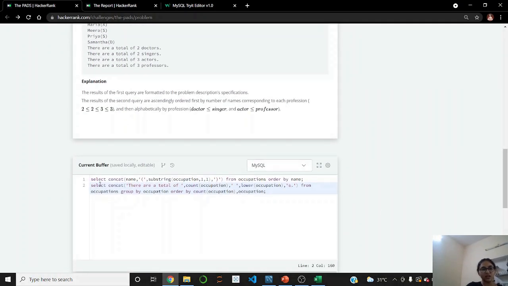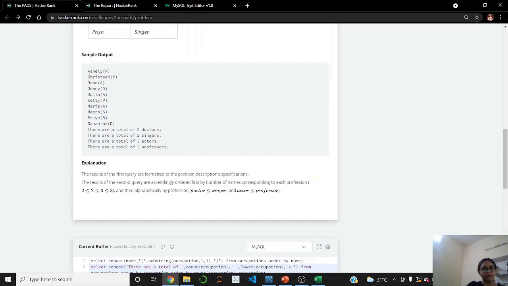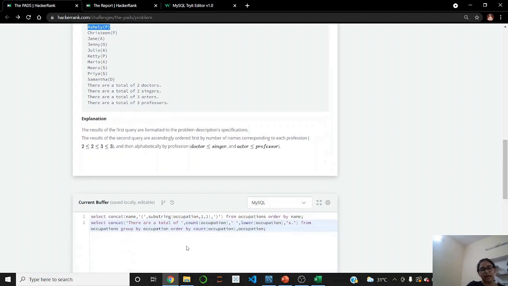So now this question does not involve any joins or group by or any of that. It's just basic select with a few modifications. So if we look at the output, we have name, and with that we have brackets, and inside that you have the first letter of the occupation. So we need to use the concat function here. Concat is a function in SQL where you can put a lot of strings inside, and it will just join them. So you can put as many strings as you want.